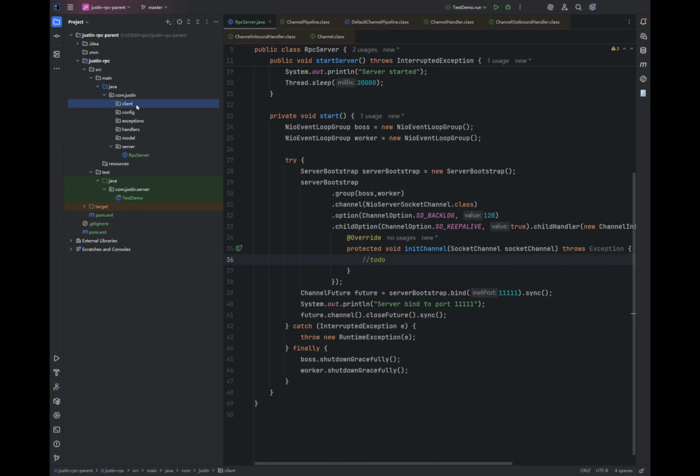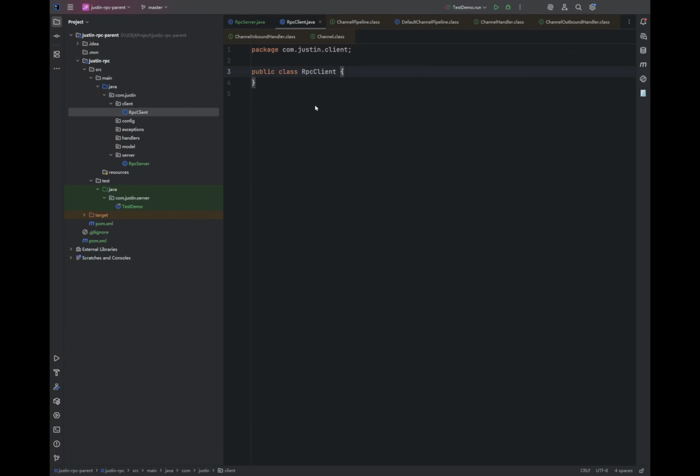Okay, so we jump to the client. We call this RPC client. We create a new class, and it's very similar to the Netty server. That's why I would like to finish it first before we dive into the handler. So the connect method is the same, right?